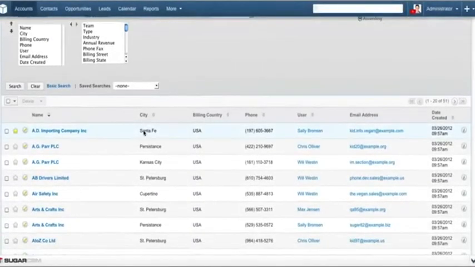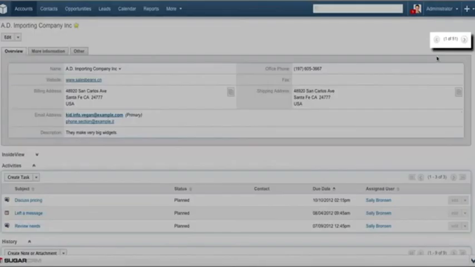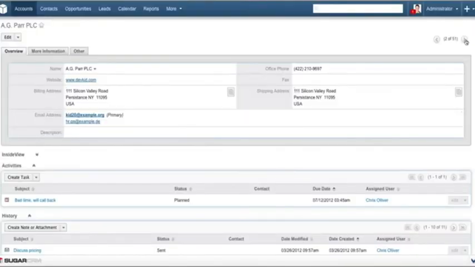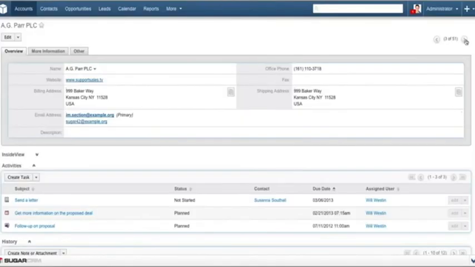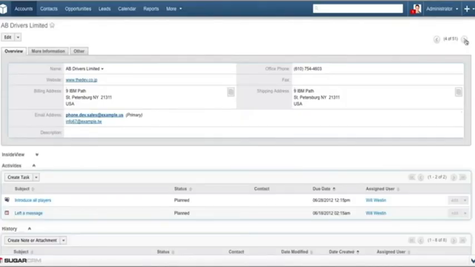You'll notice in Sugar 6.5 that once you go from a list view of a module to the detail view, you'll have pagination buttons at the top right where you can cycle through your list of records by just clicking this. So you can go through and see every single one of your records without having to go back to the list view and then back to the detail view.